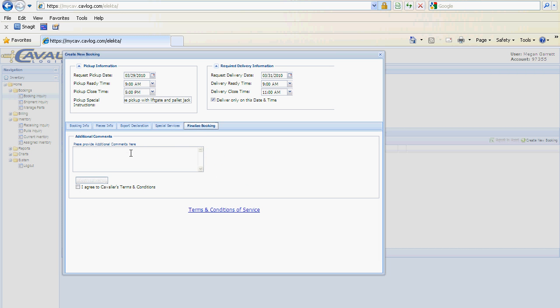On this page, you want to add any additional comments that you think that we may need to know about the pickup or the delivery or the shipment in general. So please contact engineer upon pickup at the following number. And then you want to click I agree to Cavalier's terms and conditions. If you'd like a copy of those terms and conditions, then just simply click on the link. And then you click confirm booking. And that comes to the end of how to create a booking.